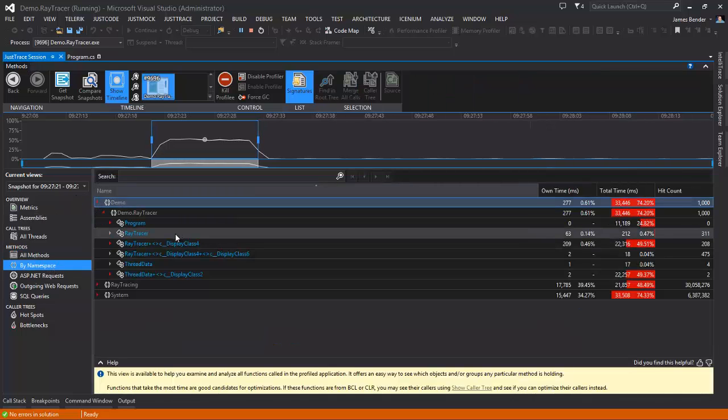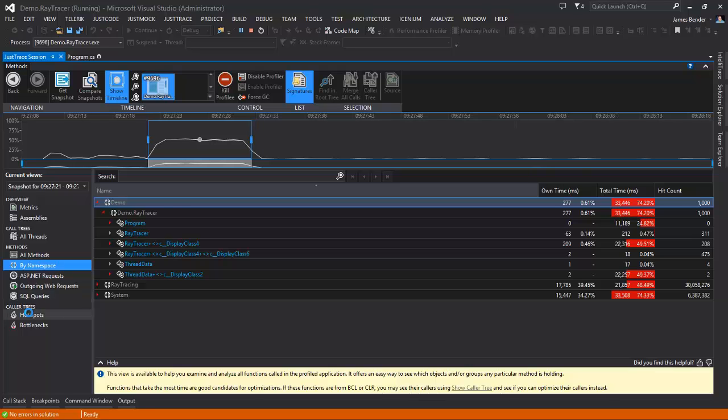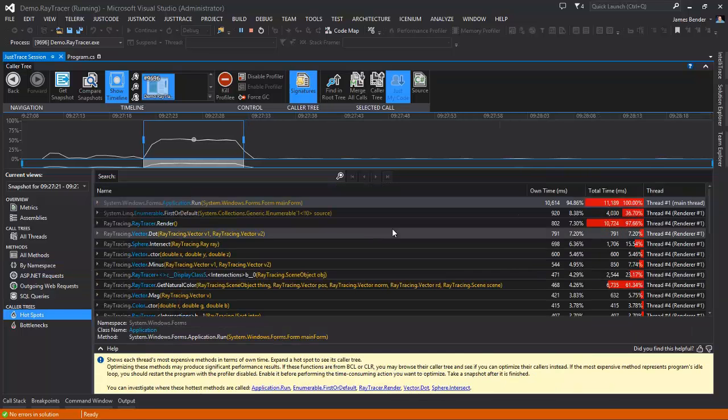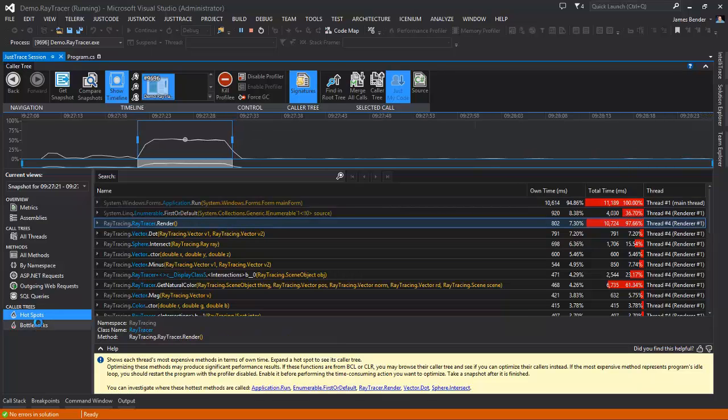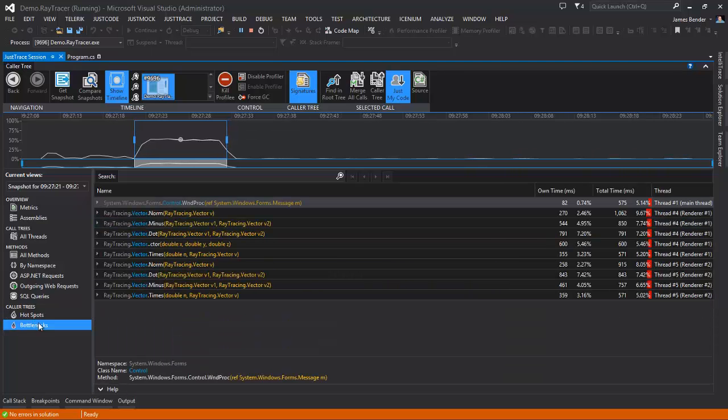I can drill down into that. I also have the ability to see hotspots in my code that JustTrace has identified, and wherever any potential bottlenecks might be.